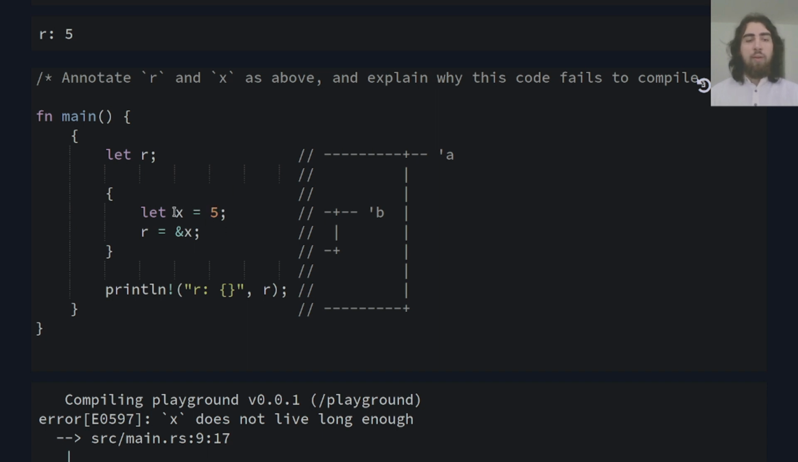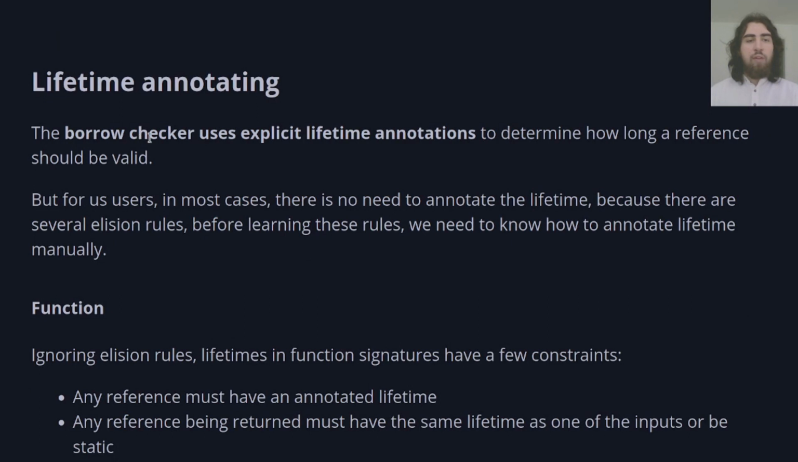Meaning the lifetime of x holding the value is shorter than the lifetime of r holding the reference to a value, and this should never happen. So with lifetime annotating, the borrow checker uses explicit lifetime annotations to determine how long a reference should be valid. But for us users, in most cases, there is no need to annotate the lifetime, because there are several Elision rules. Before learning these rules, we need to know how to annotate lifetime manually.